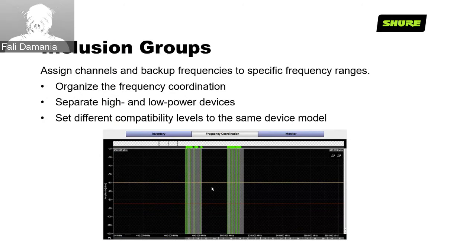So, like I mentioned, first you organize the frequency coordination, high and low power devices, and you set different compatibility levels to the same device model. What is that? We will discuss in a few slides.